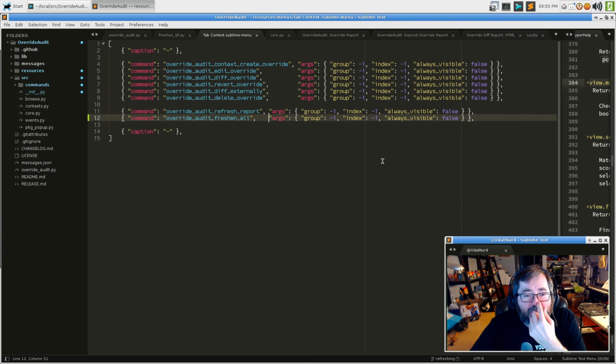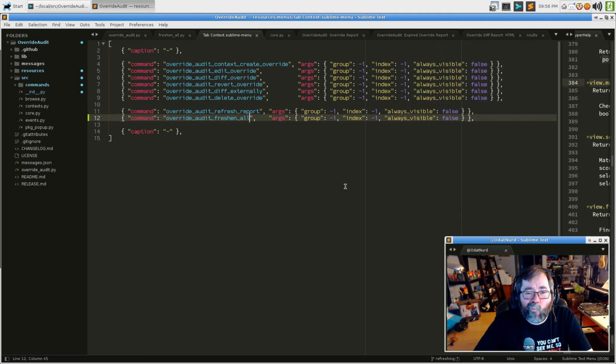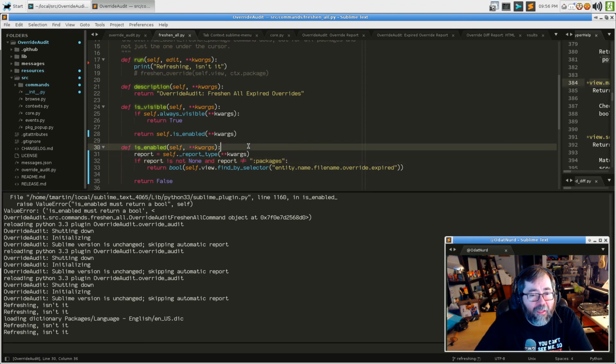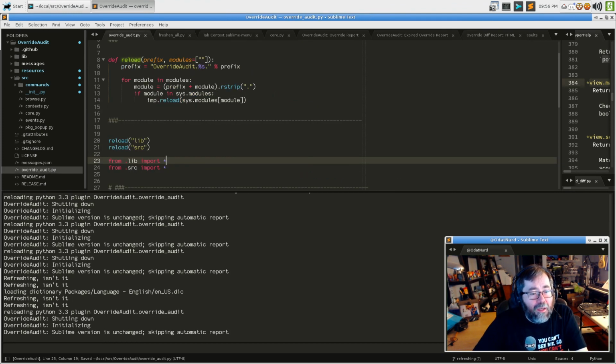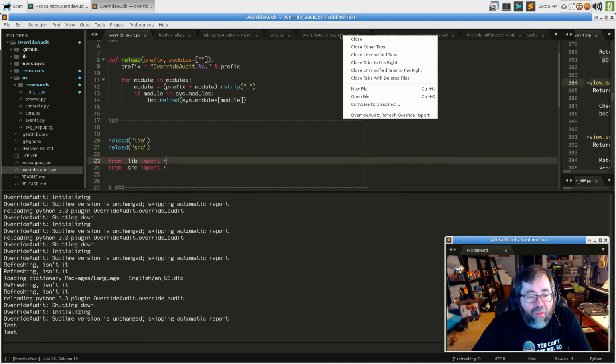I would have expected that to work more. Does it have to be a window command to be that? No, it has to be a text command for that. I'm not entirely sure why that one's not popping up. Let's see if it's actually being called here. Okay. It's definitely being called there. It's definitely being called there, but it's not doing anything.